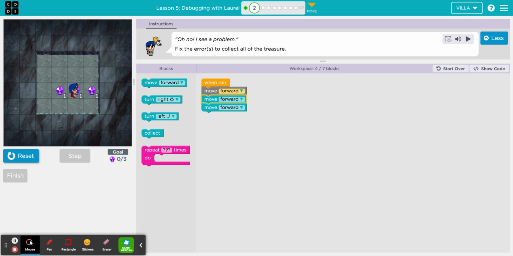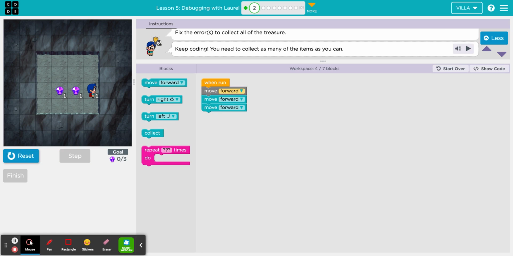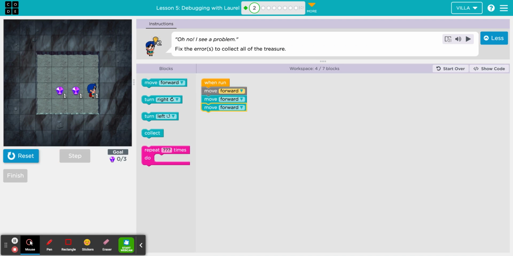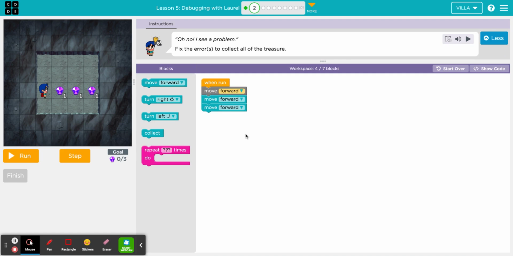Here we go. So hopefully you understand that the problem with this program is that even though she does move forward, she doesn't pick anything up. Let's watch it again. She's going to walk right past the diamonds. So the reason why she's not picking anything up is because this is the block that is required for her to pick anything up. When should it be?